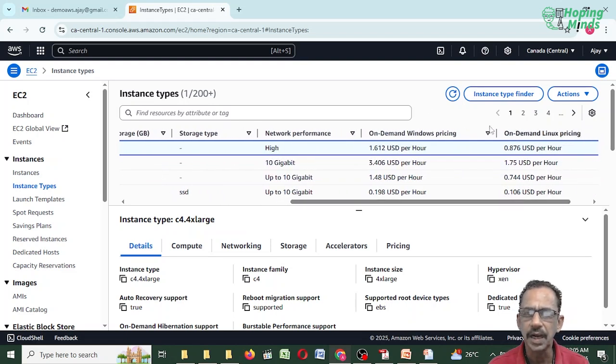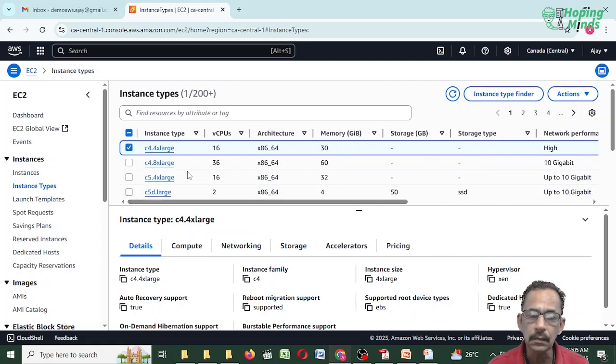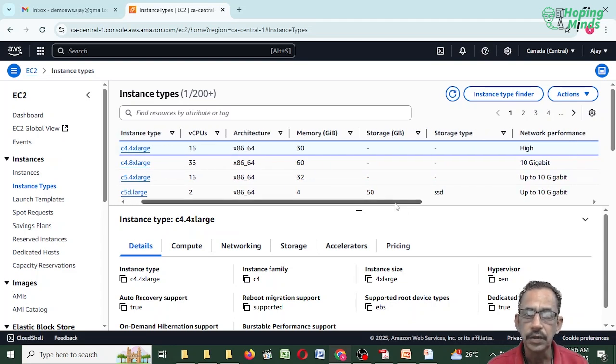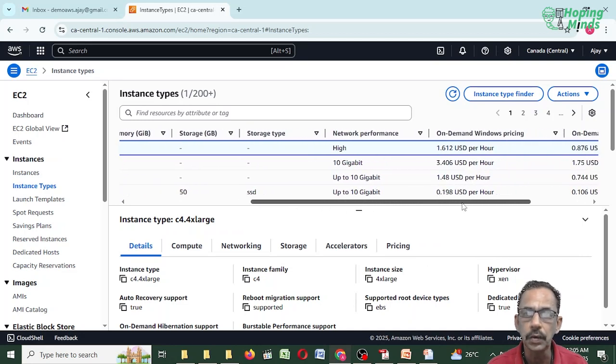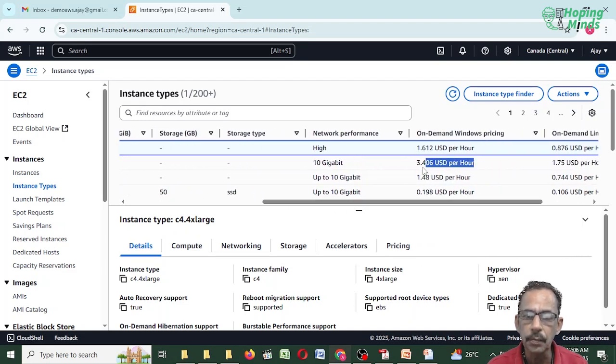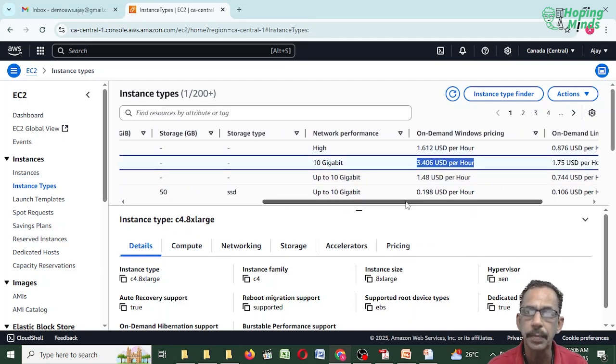Okay, this is regarding the pricing. For this particular server, you have to pay 0.621 USD per hour, but for Linux it is 0.876 USD per hour. For the large 36 server with 60 gig of RAM, depending on what you choose from here, the per hour rate is 3.406 USD you have to pay.